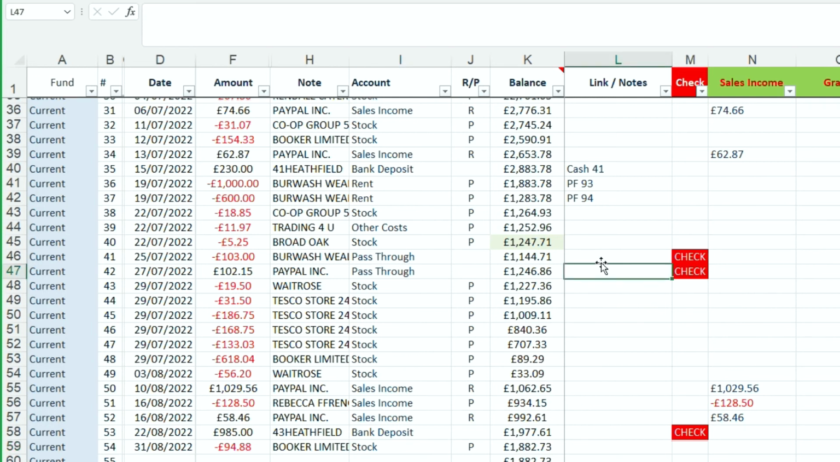Okay, so what I'm going to do is put a link in here, and the link I'm going to put in here is current, that's this account, and the one I'm going to link it to is 42, which is this one here, the payment out. In here I'll put a link to the manual transaction to deal with the error in fees here.